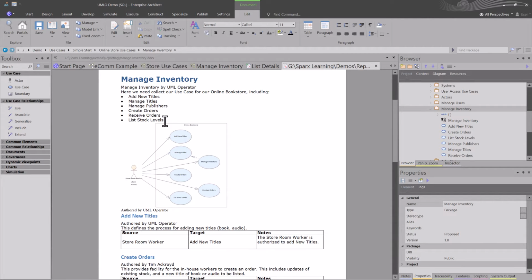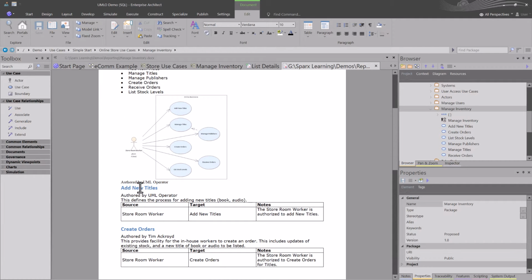Now maybe I want to have a line space between the notes and the diagram. Maybe I want to have a line space between the diagram and when we start bringing in the elements.